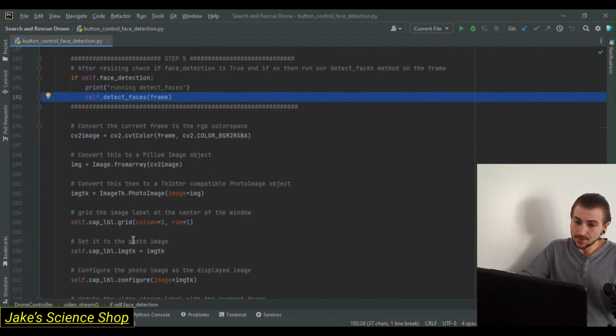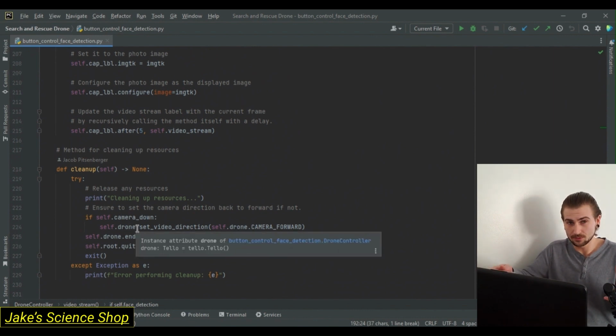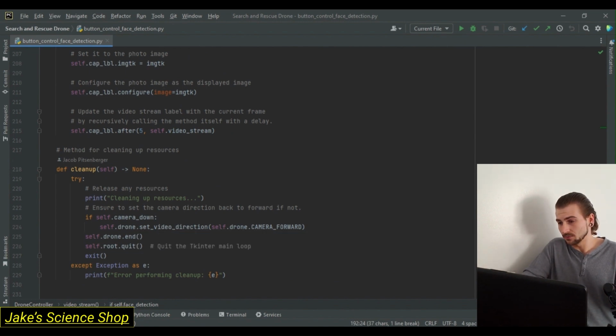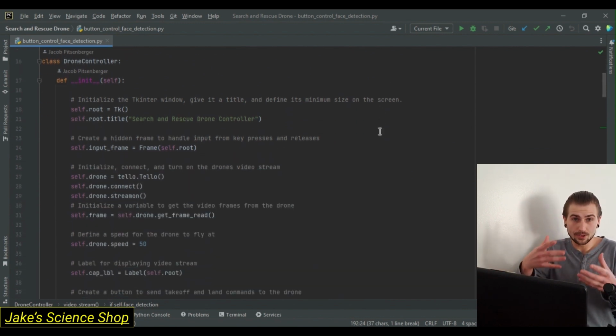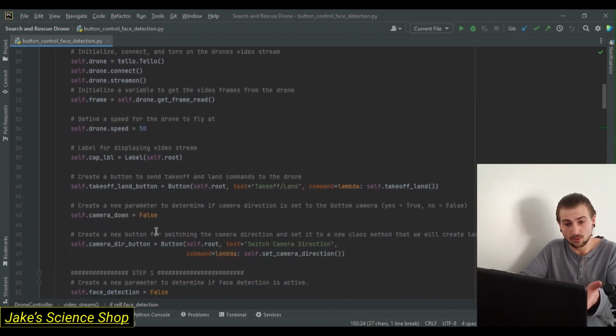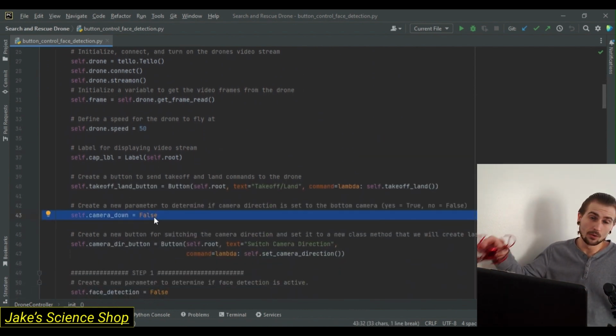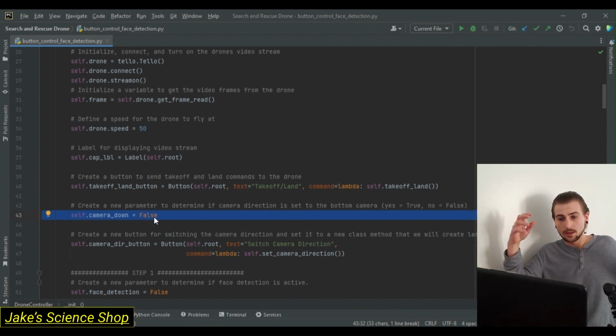And that's it. We don't have to do any more cleanup because there's nothing here that's affecting the drone. If we kill our program and face detection is set to true, because it's initialized with false, it doesn't matter because we're going to reinitialize this class and it'll reinitialize with the parameter set to false. Whereas with the drone, it would keep that internal state of the camera down, and that's why we had to do the resource cleanup. So that's it.